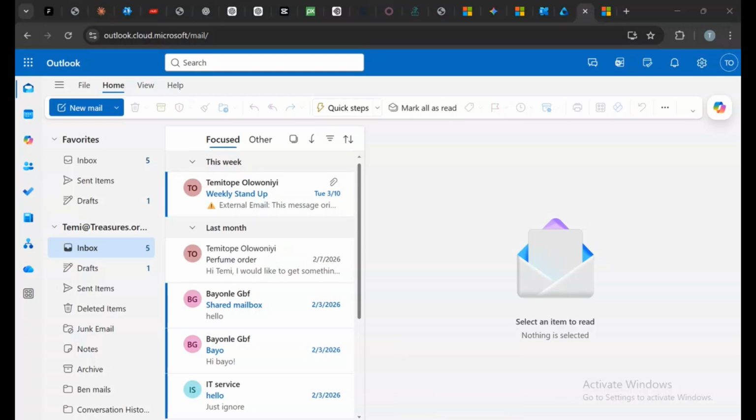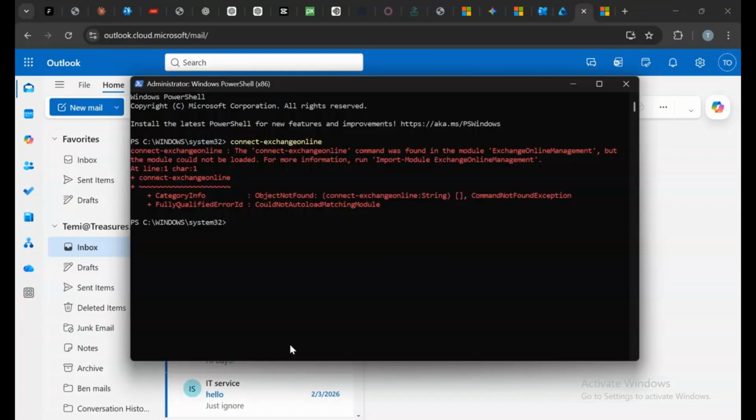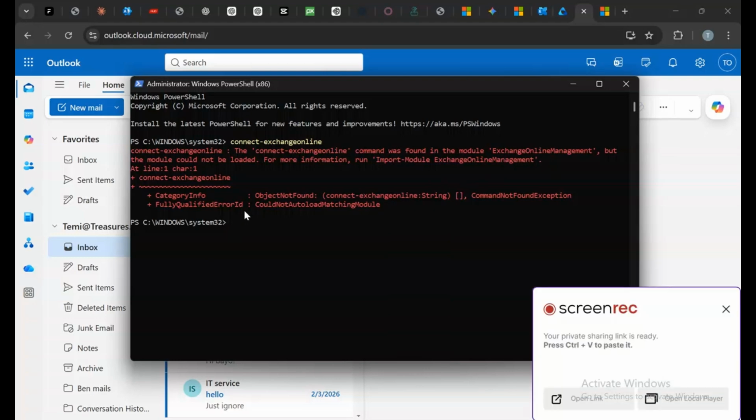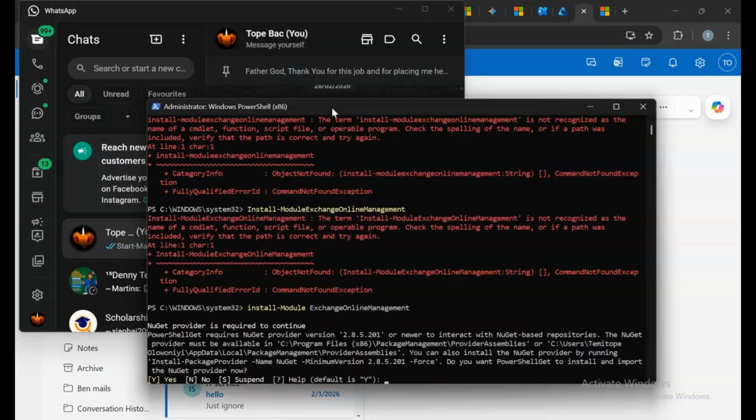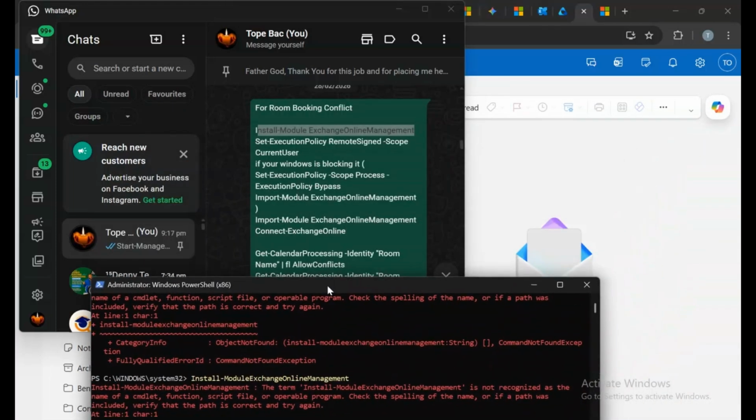So let's say I have this PowerShell here. I'm going to run as administrator. Okay. So it says that the Connect Exchange Online module was found in the module Exchange, but the module could not be loaded. So we have to install the module. That's why I installed the module.